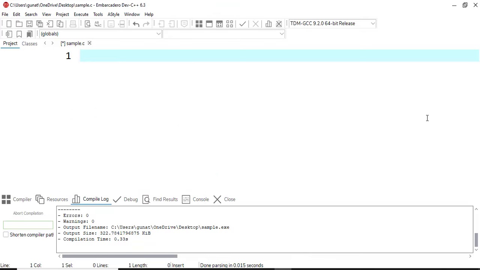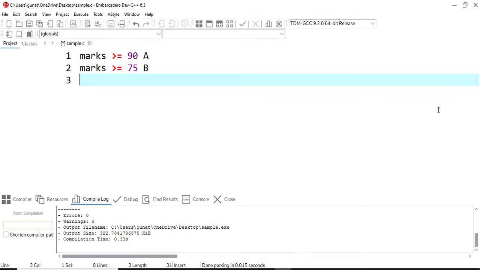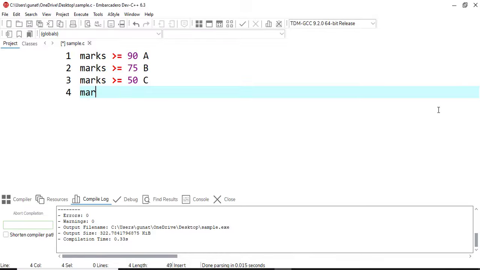Now let's discuss the if else if ladder. Here I'll give a scenario where we get the input value as marks from a student. If the marks are greater than or equal to 90, I need to print A grade. If the marks are greater than or equal to 75, I need to print B grade. If the marks are greater than or equal to 50, I need to print C grade. And if the marks are less than 50, I need to print fail. So these are all the 4 things I need to check.